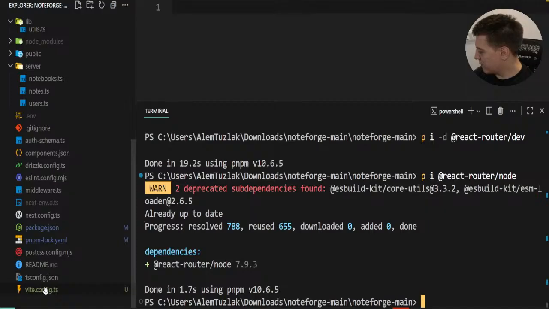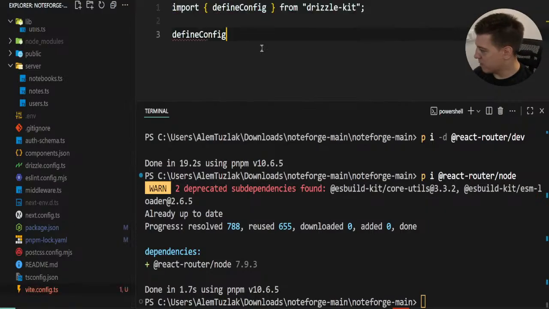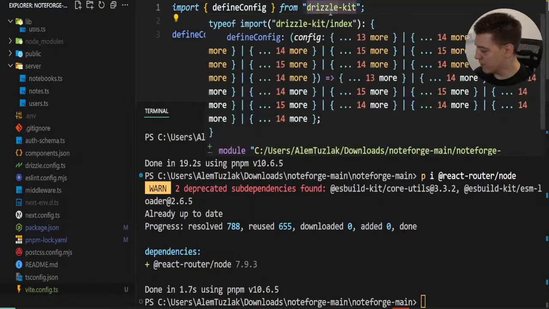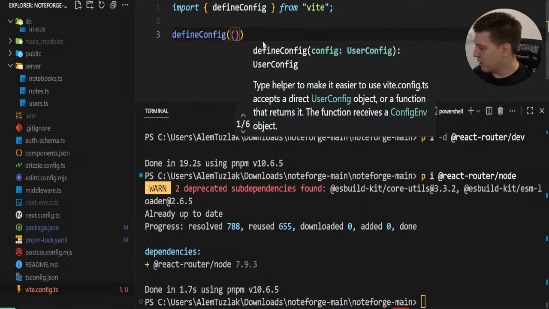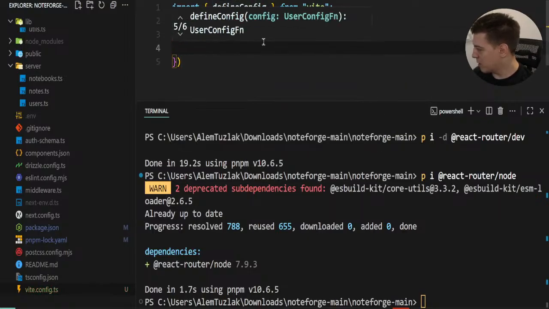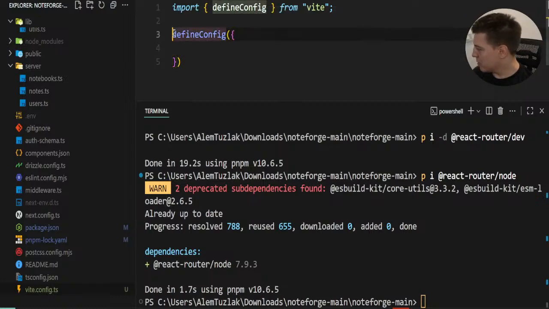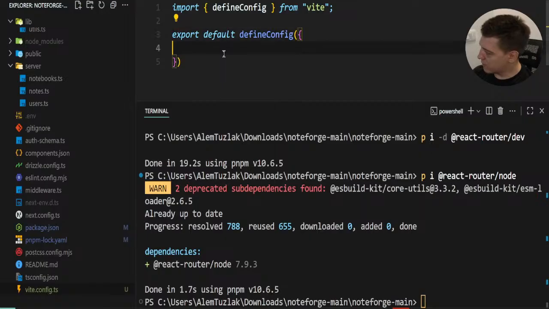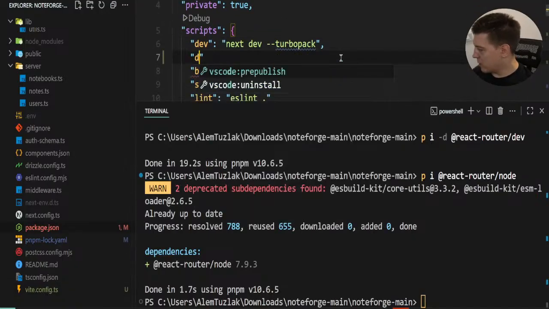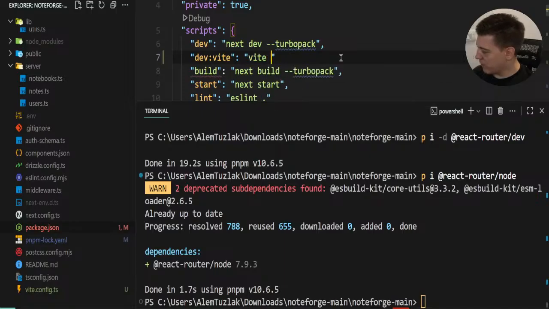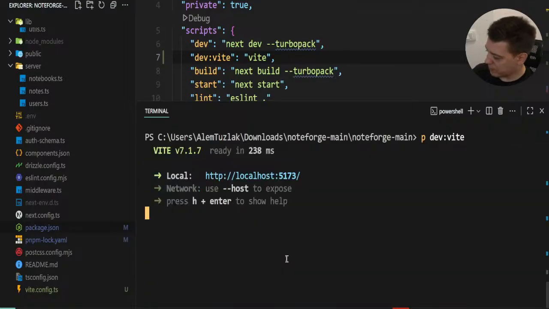Alright, so the first thing we need to do here is define a config, and of course it imports it from Drizzle. Yeah, so for Vite, we define a config here, and we're gonna say export default, define config, plugins, and for now I'm not gonna do any plugins, I just wanna see, and we're gonna do dev Vite here, and let's run it just to see what happens. Alright, so we're running Vite.